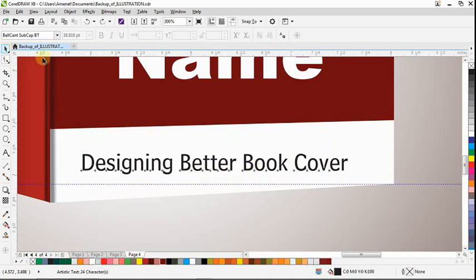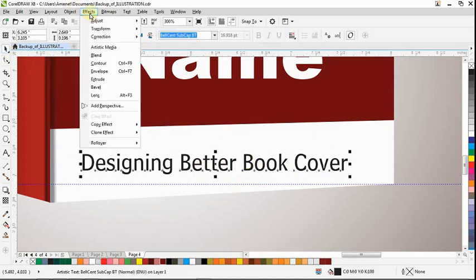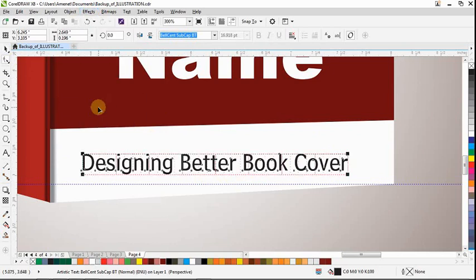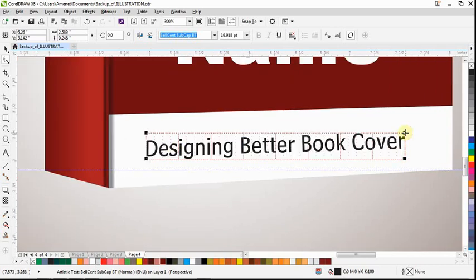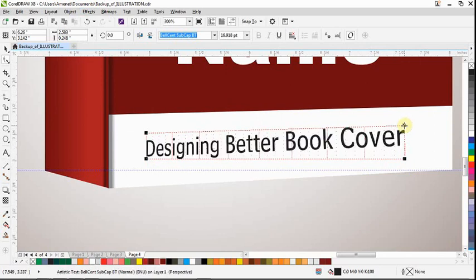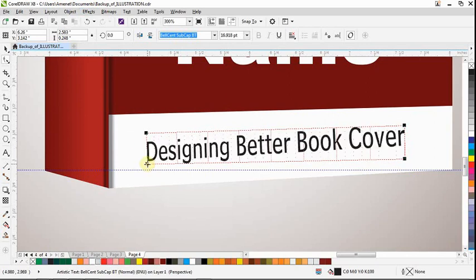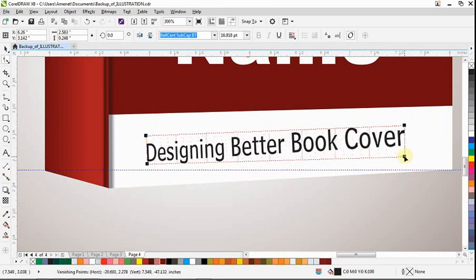Go back to the pick tool, then go to Effect. Once you're in Effect, go to Add Perspective. It doesn't have a shortcut for now, so once you click on Add Perspective, you can now tweak this right up here. Start tweaking it. I want to make sure it aligns well.